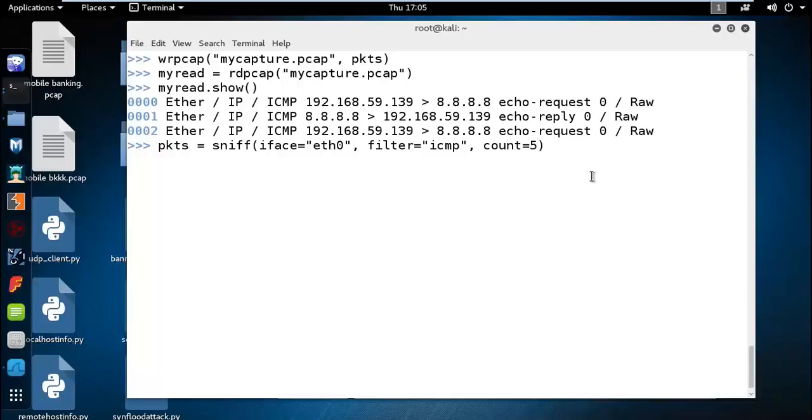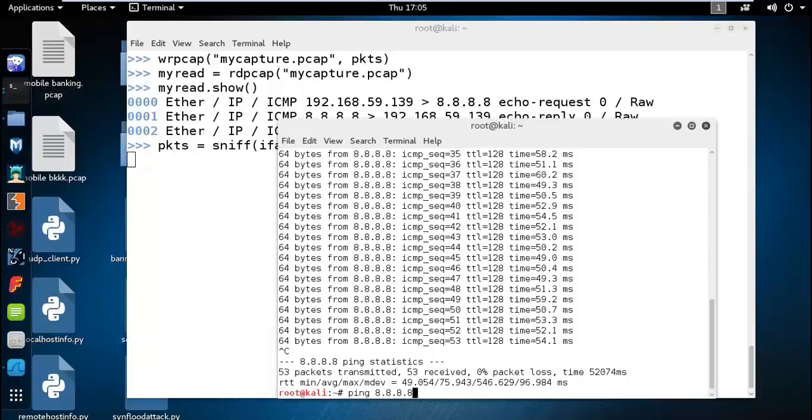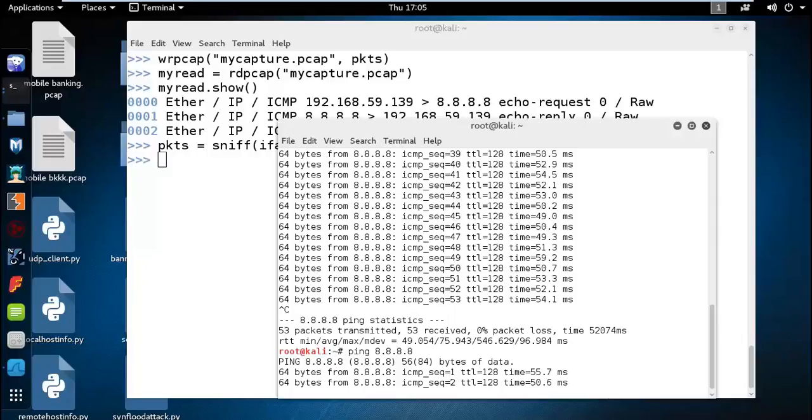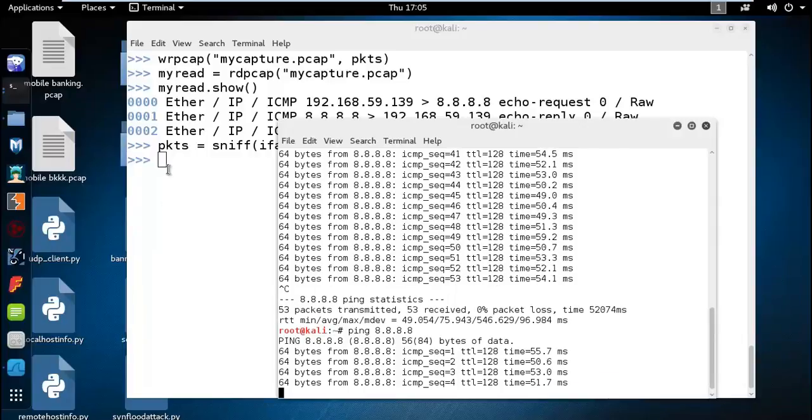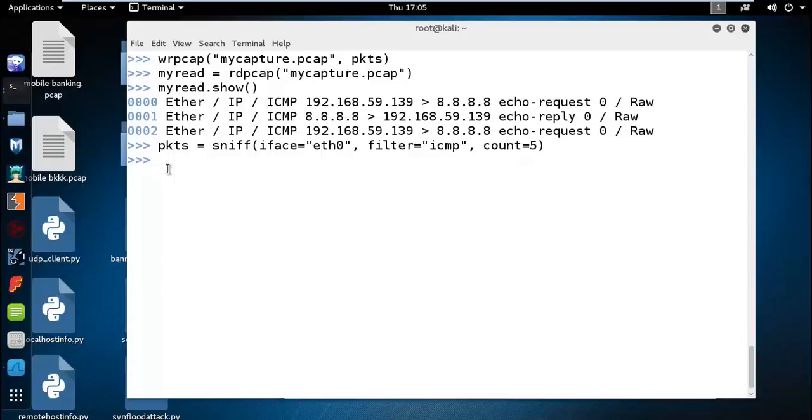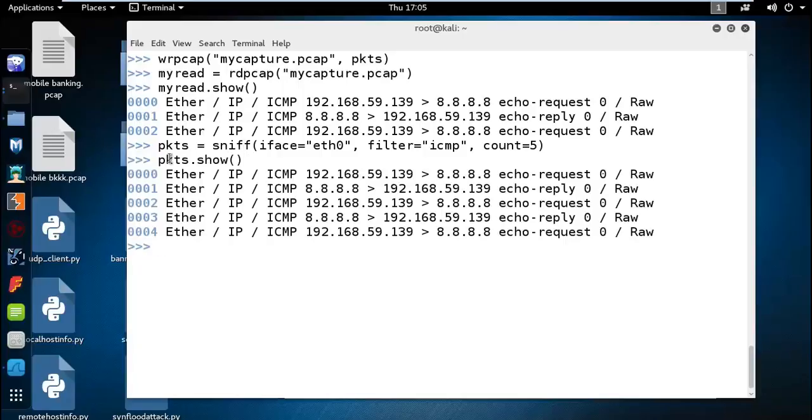Okay, this filter is called BPF filter format. So let's hit enter and then make some noise. Okay, now the packet variable is returned. Okay, let's verify it. pkts.show. Here we go. There are 5 ICMP packets.